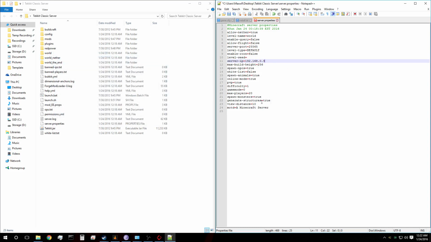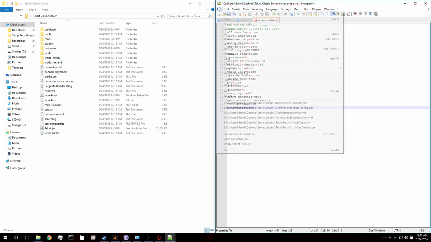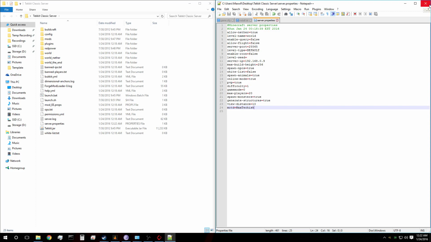Now the only other thing we're going to worry about is you can change your MOTD. You can name that whatever you want, and that's all we're going to do for now. And you want to save that. Or if you're on Notepad, click File, Save, same thing.